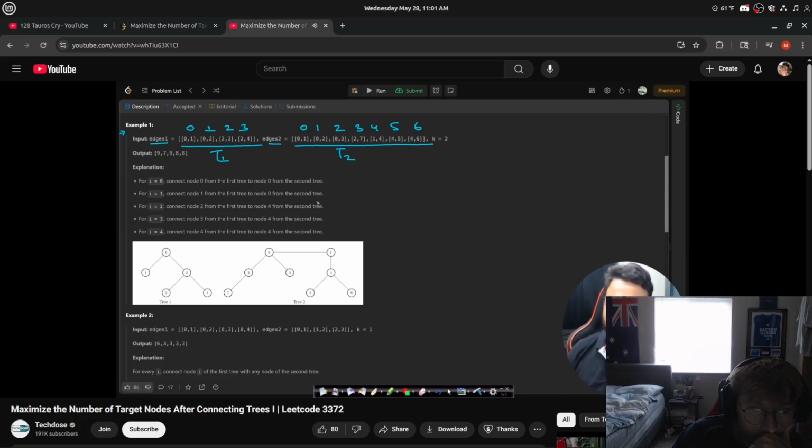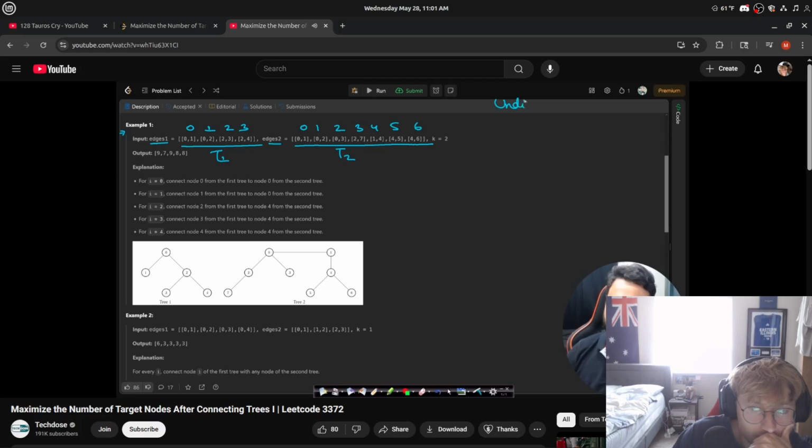Now in this case the tree is an undirected tree. It is not directed. If you look at this figure, these edges are undirected, and this edge would have been directed. So in this case the edges are undirected. That means if you have an edge from 0 to 1, then you also have an edge from 1 to 0. You can move bidirectionally.